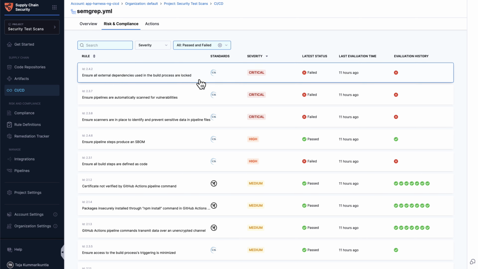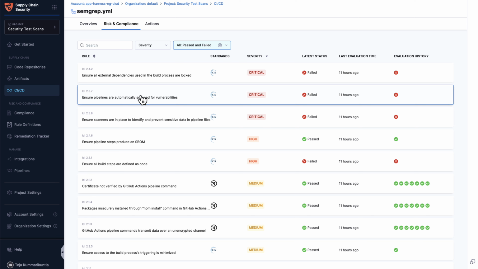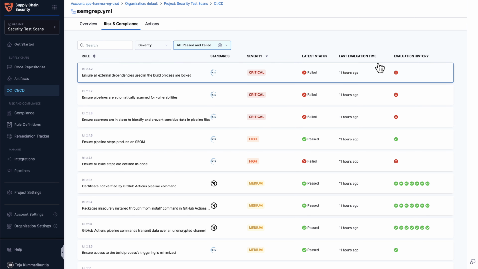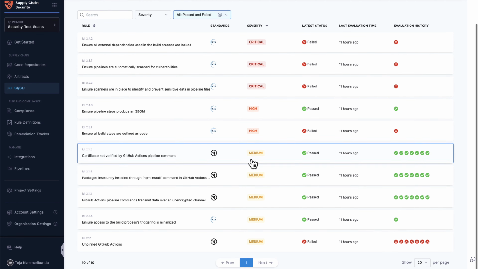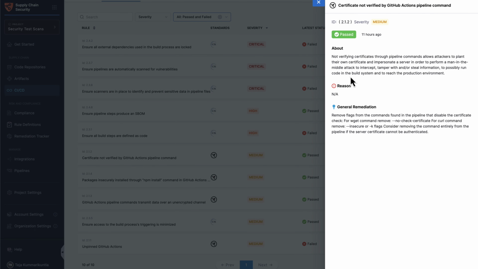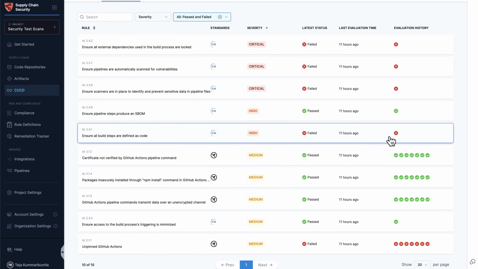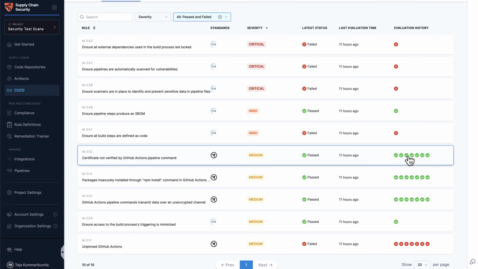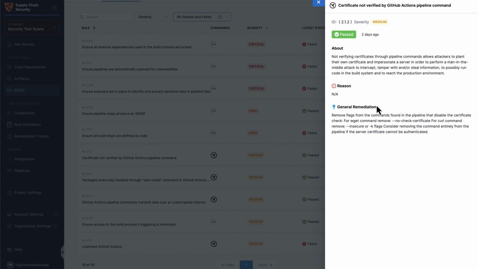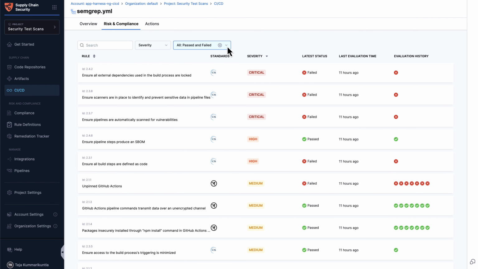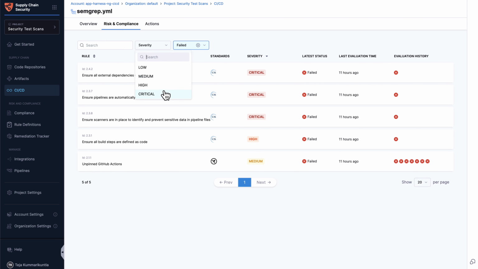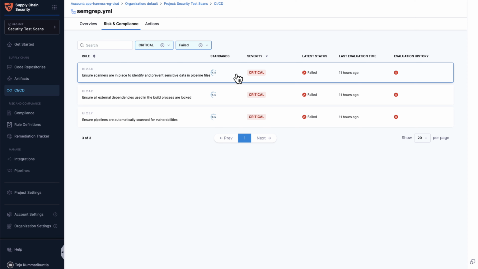This is where you should be able to find all the rules that are applied on the pipeline. You can find the rule name along with its standard, the severity, and then the latest status with the evaluation time and the evaluation history. As you click on a specific rule, you can find further details about the rule and the reason, along with the general remediation. Furthermore, you can click on a specific evaluation history item to view further details of that specific evaluation. You can also fetch all the rules which passed or failed, and then set the severity to critical and see the exact rules that you want to fix.